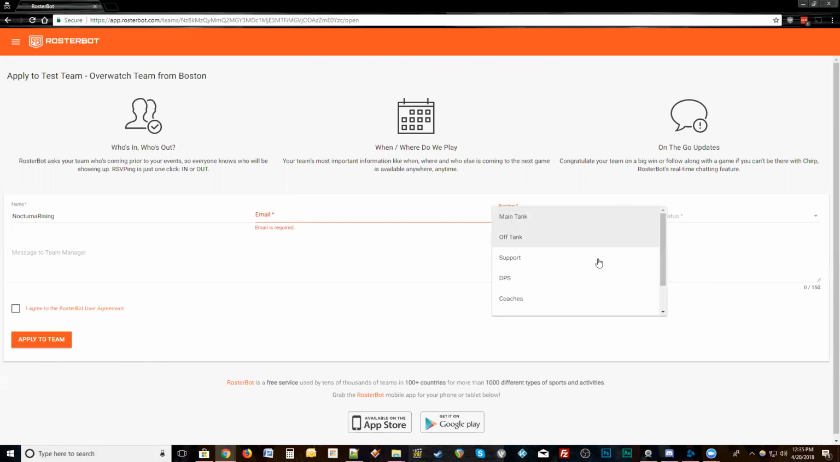Then you're going to pick your position. So this is your primary position, or what you were recruited to the team to do. So make sure that you put in main tank, off tank, support, DPS, coach, or if you're flexing or you're a spare flex for the team, that would be the only time you'd put in flex, but make sure that you put in the position that's most appropriate for you. So in this case, I'm a support.